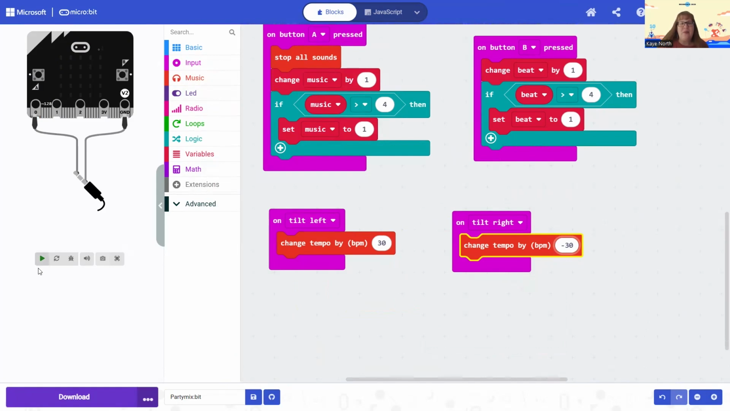Now, if I am to play my code, I'm going to go back to my second one. You can hear that tempo slow down. And now we have a completed project.